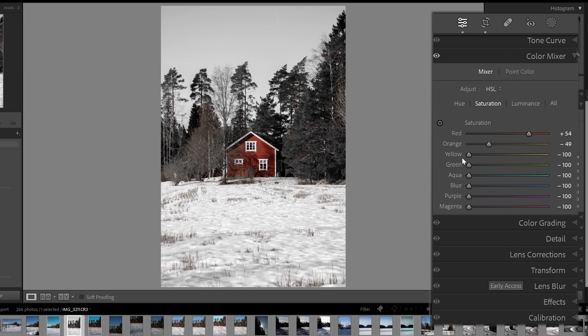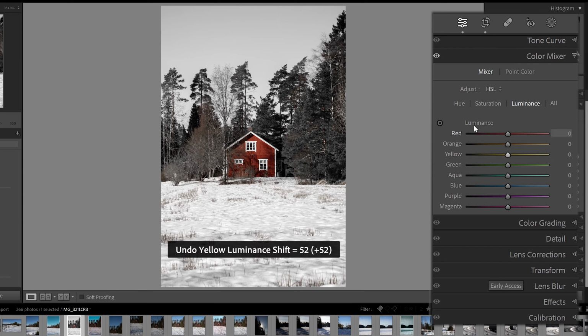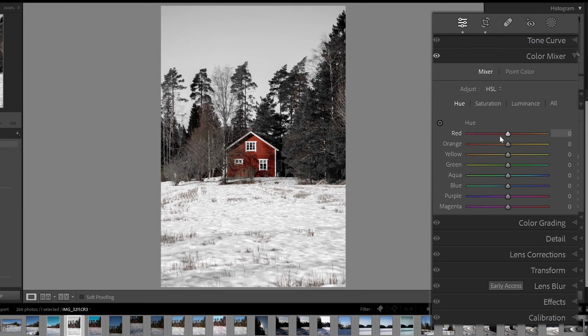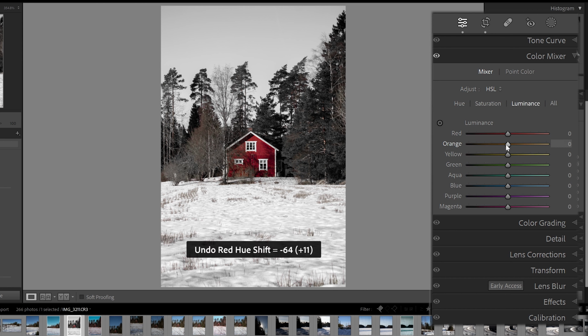And I don't think I want yellow in this, but we can still change the luminance of them, even though the saturation is 0. I think maybe the hue, maybe a little bit brighter. Yeah, that's good. A little bit of luminance down as well. I think this is pretty good.